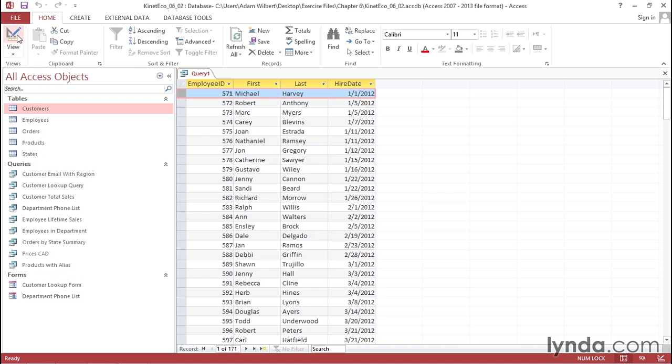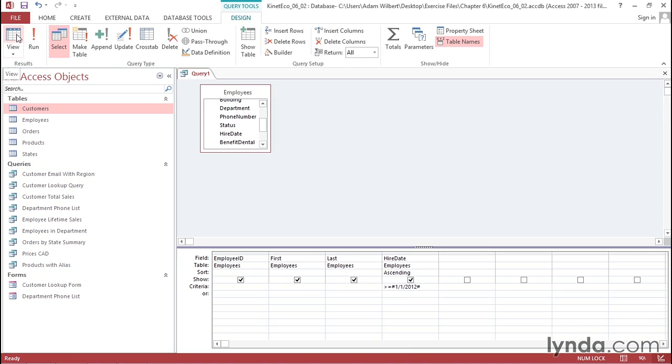Let's go back into Design View. Now we can also specify ranges of dates. So for instance, if I wanted to find everybody that was just in 2012, not since 2012, we can come back down here into this criteria, and let me make this column a little bit wider here. And I can specify a range of dates by specifying "and" and then the closing date. Let's go ahead and say less than or equal to December 31st, 2012. So 12/31/2012. Again, I press enter and Access wraps around the pound symbols.